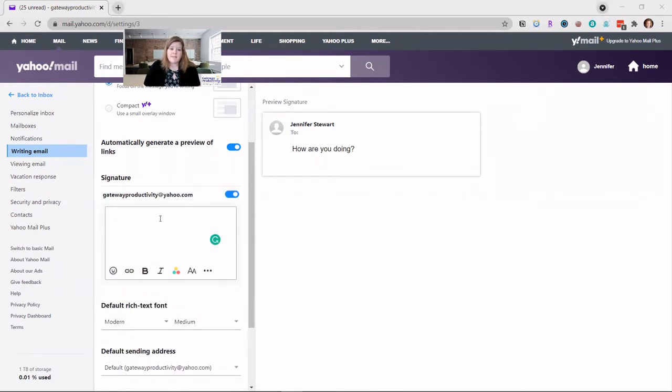What I would recommend is if you would like a picture to be in this signature, you're going to need to copy it from somewhere else and paste it in here. Unfortunately, Yahoo does not have a way to add an image, so you have to copy and paste it in. That's a sneaky way to get it in there. So what I would recommend is create your signature maybe in a Word document and have it look just the way you want, and then copy and paste it in here.